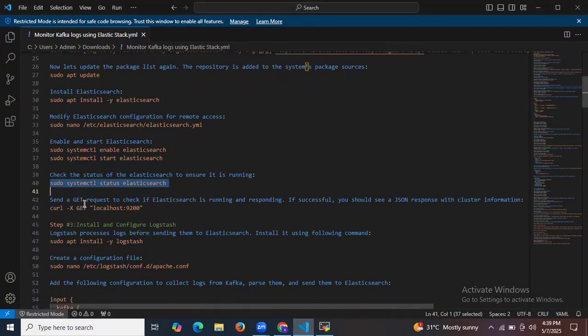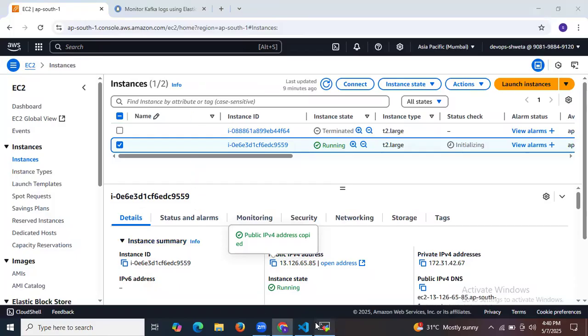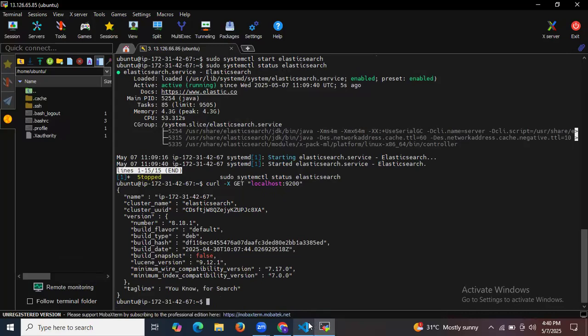Okay. Now send a GET request to check if Elasticsearch is running and responding. If successful, you should see the JSON response with cluster information. So let's check. As you can see, the JSON response. Okay. If you want to access this in a browser, then you can access this also.